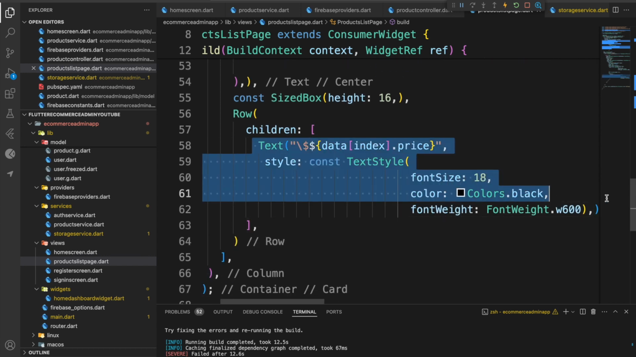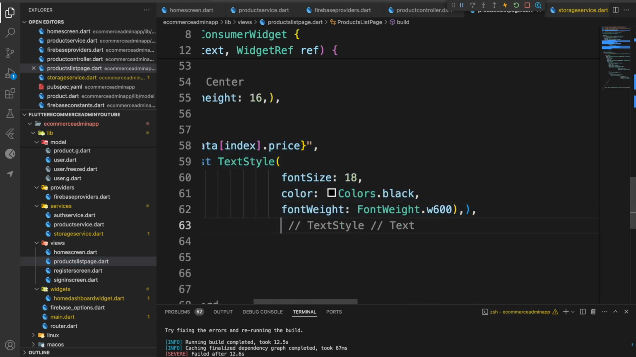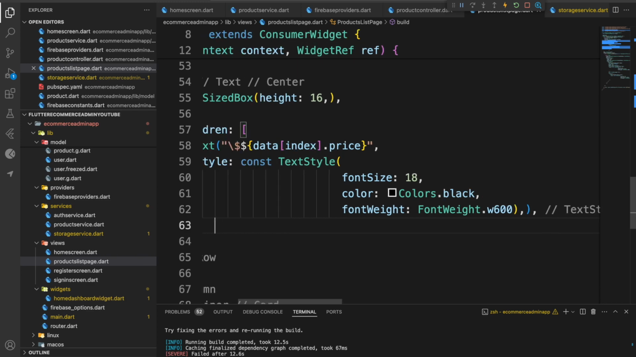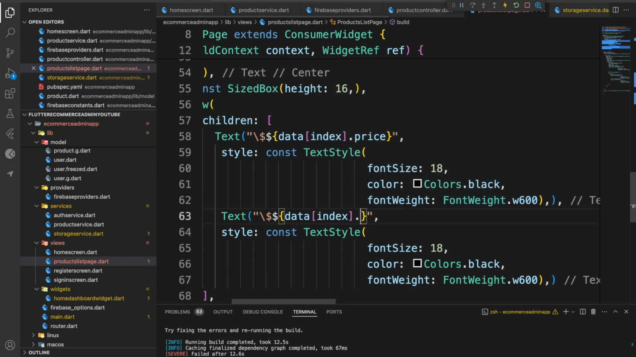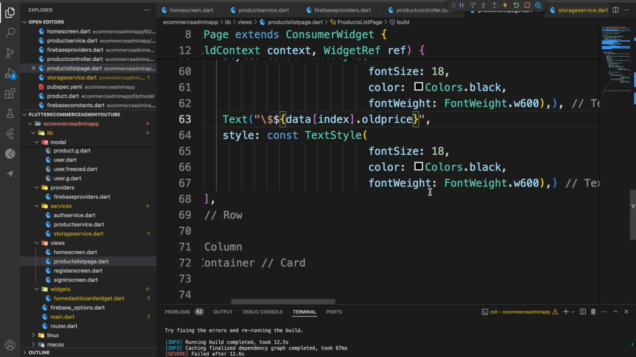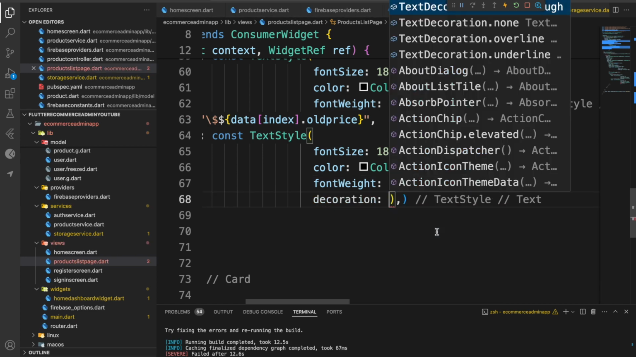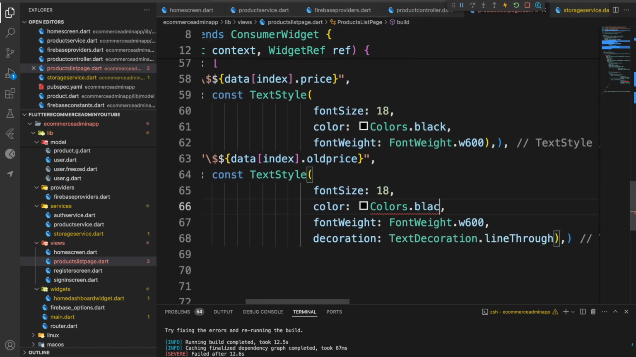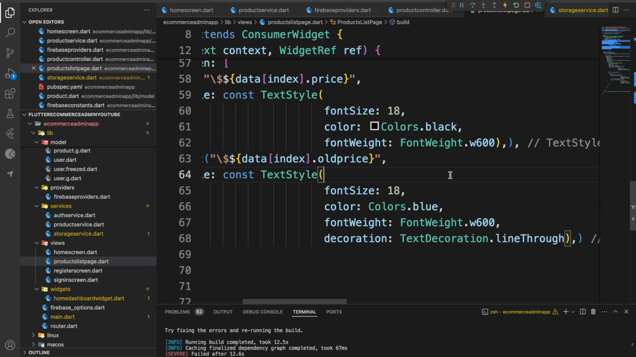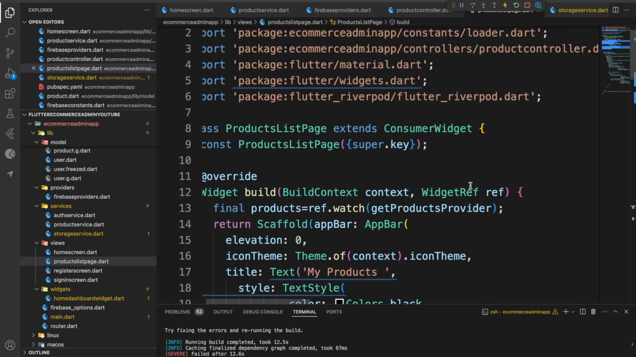Let's just copy this. Okay, let's just paste it below. Then it's going to be old price. And then this one we need to decorate it. So the decoration is going to be TextDecoration.lineThrough. Okay. Also, let's make sure that it's a type of blue color. Okay, like this.